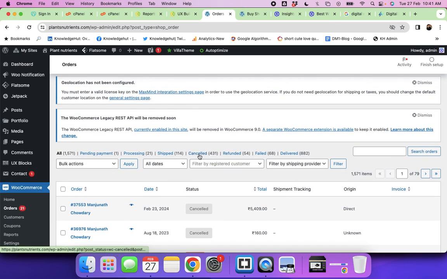And see, you could see the status here: cancelled 431 orders cancelled, refunded 54, failed 68, delivered 882 orders, shipped 114. Delivered and shipped is the same. Okay, status is just different. Shipped is dispatched from the client's place to the customer's place, but whether it is delivered or not, it's not known. It's just in the shipped status only. So at the start, people would have marked it as shipped and never marked it as delivered. So all this status has to change it to delivered.